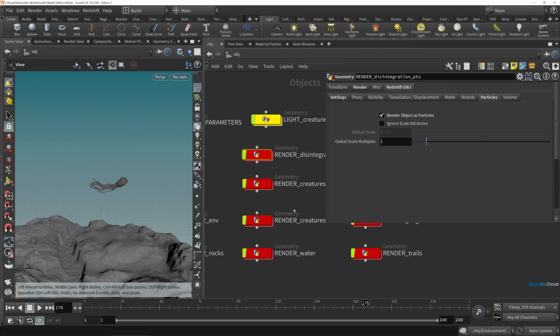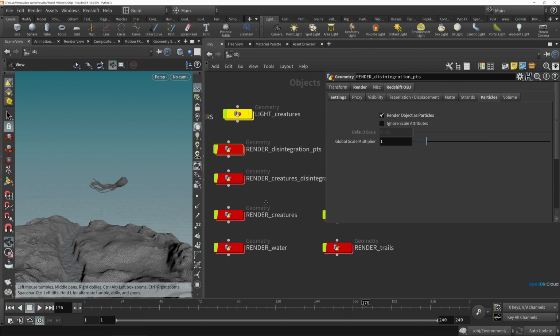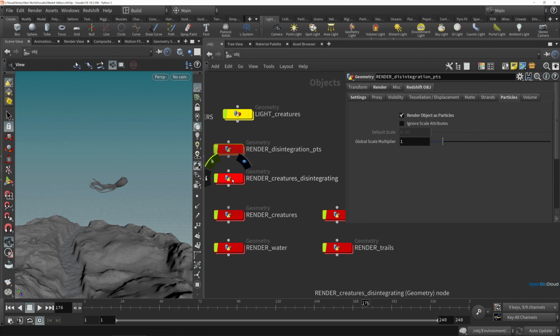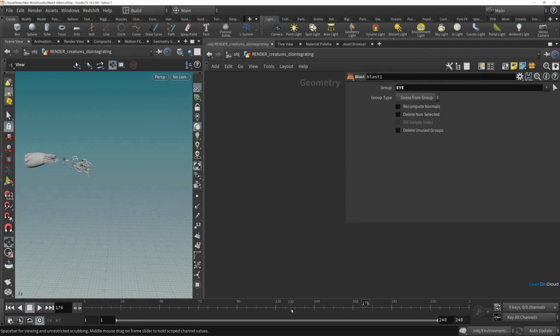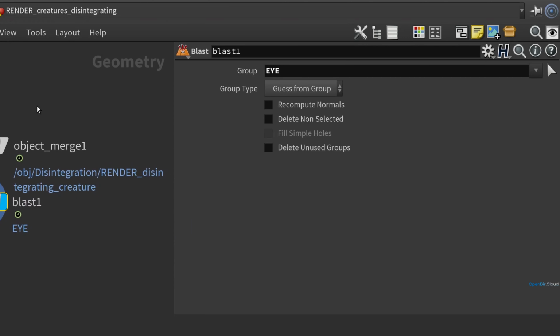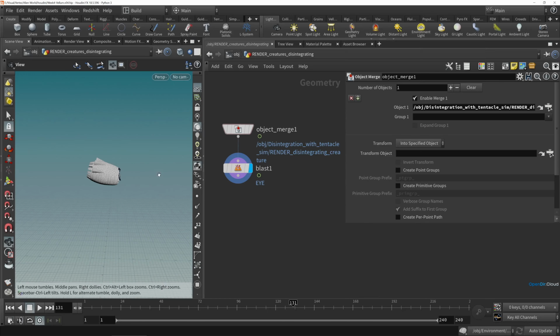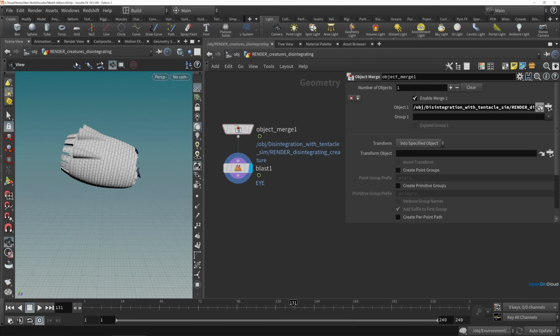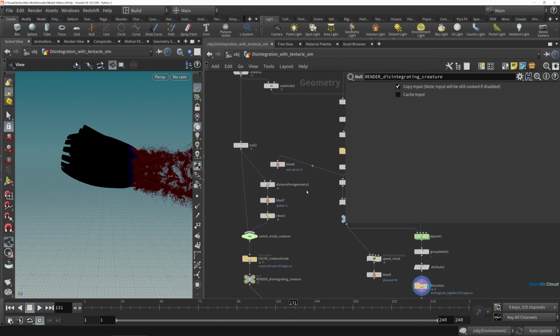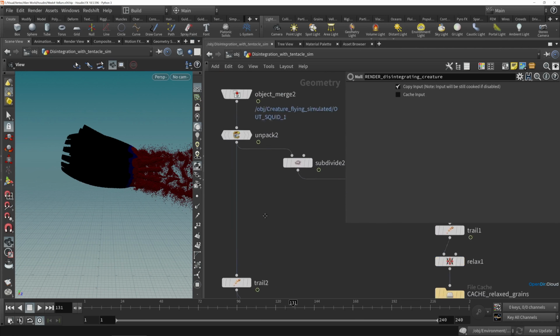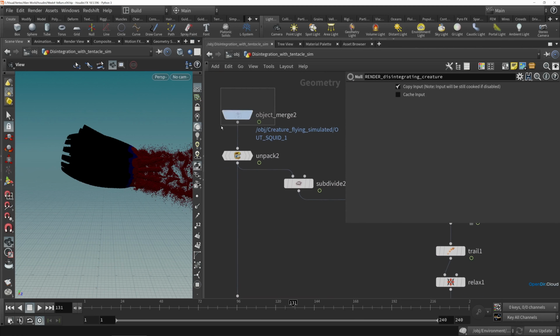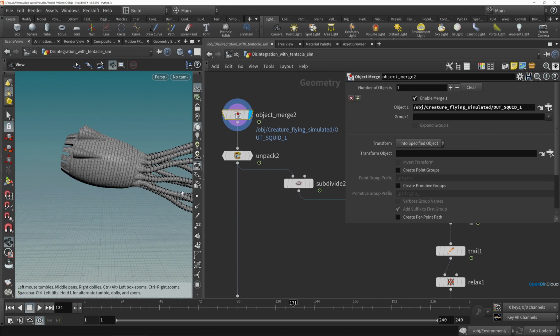And we also need to change the disintegrating creature as well. This disintegrating creature render object here is the one that's eroding as the disintegration grains are activating. In this one, we're also going to need to point to disintegration with tentacle sim. And right now, this eroding creature here doesn't represent our updated simulation. So let's jump over to that disintegrating creature here.